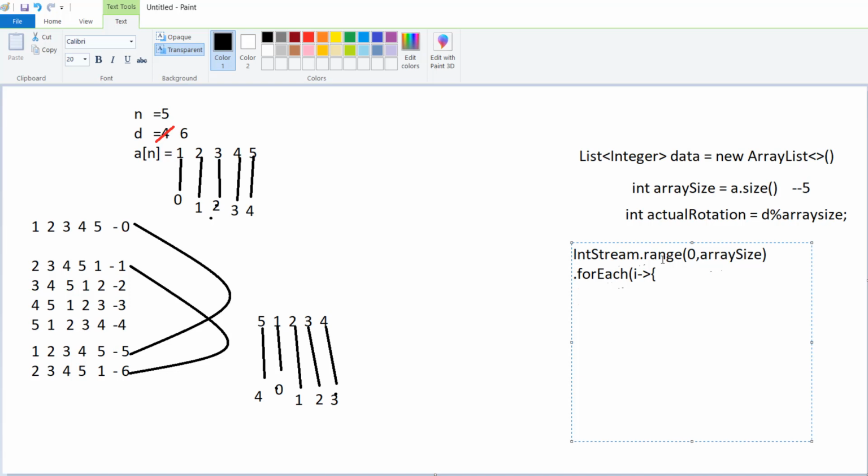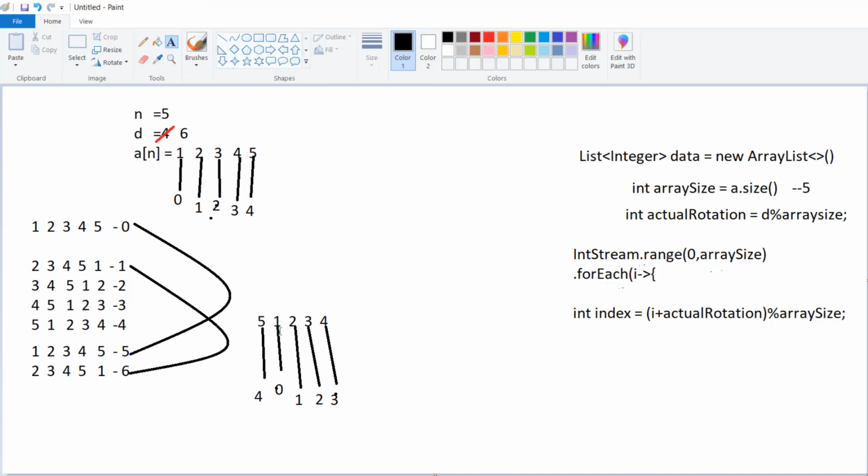What I'm trying to say here is int index. I will find out in what rotation, in the 0th value, what data should be stored. So how am I going to do that? I'm going to write i plus actual rotation modulus array size. Let's understand what that means. Here I have taken a new, empty ArrayList in which I am going to store the data consecutively, and in this data 1 2 3 4 5 I am iterating with the help of IntStream.range.